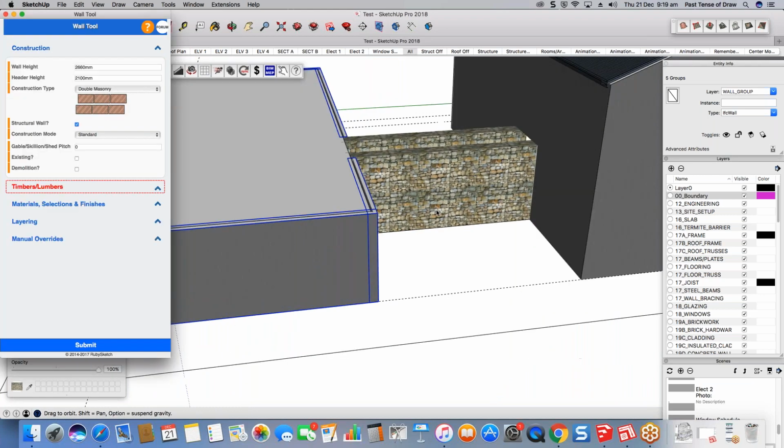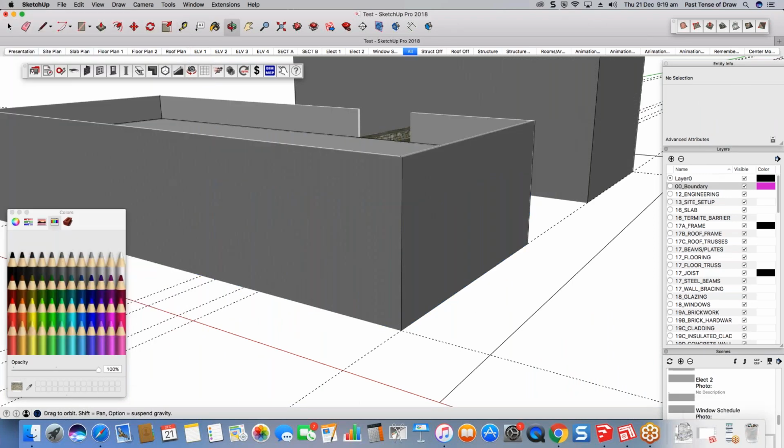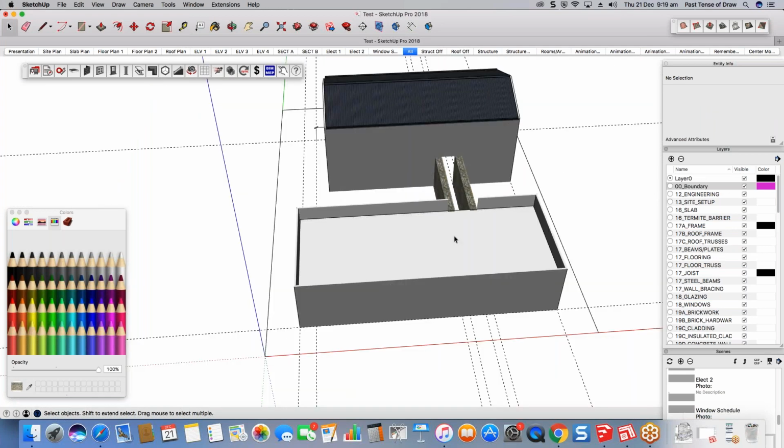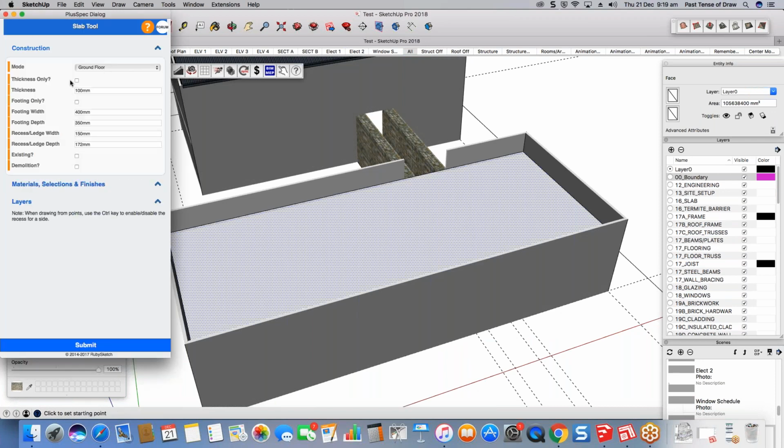And yeah, this is working. All right, so manual overrides. I'm going to do negative, let's say 900, whatever, submit. All right, and now what I'm going to do is turn that into a slab. You can do flat roofs using any kind of build-ups or whatever, but I'm going to do a slab.